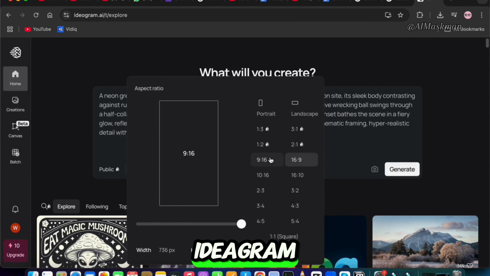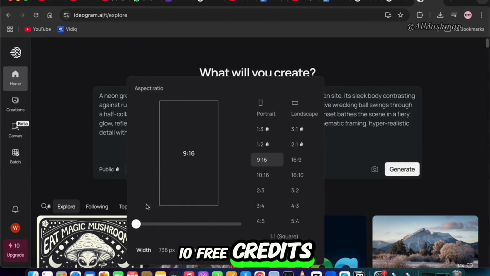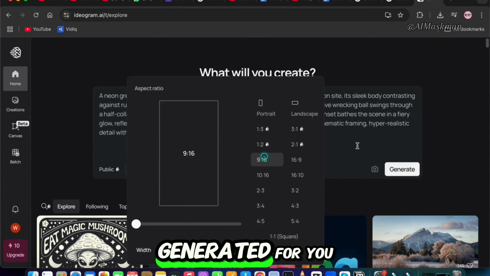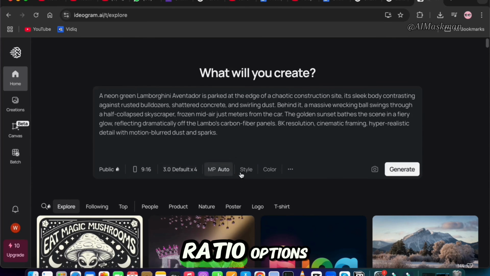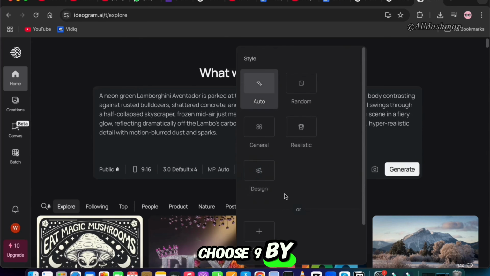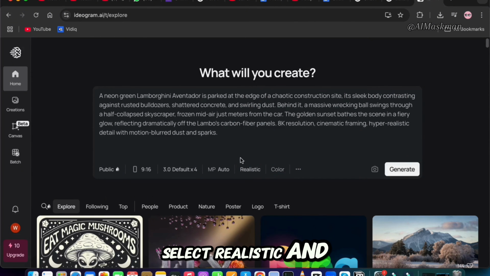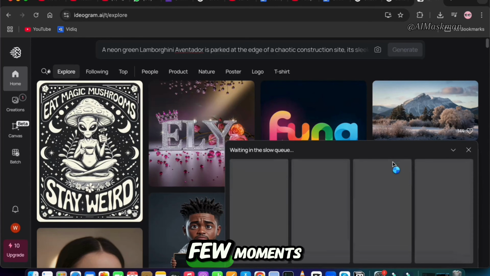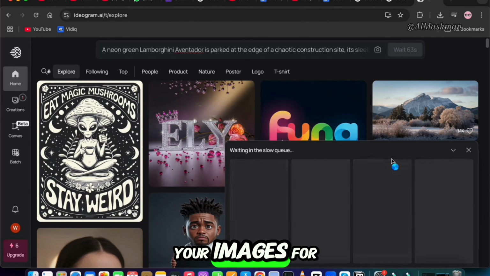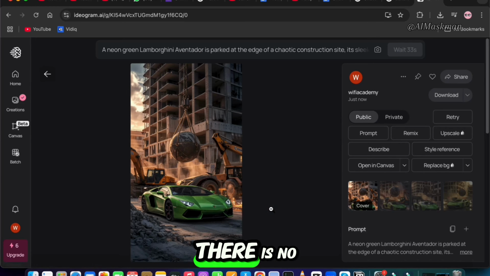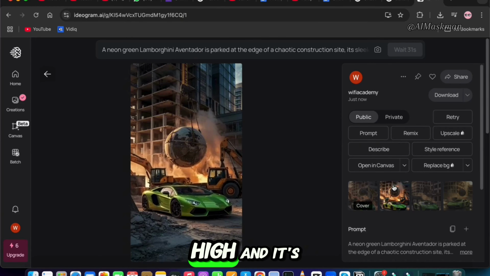So let's open Ideogram. Here you get 10 free credits per day. Now you have to paste the prompt that ChatGPT generated for you. Then, from the ratio options, choose 9:16, and in the style options, select realistic. And hit generate. And in a few moments, it will generate your images for you. And look at these results. They look incredible. There is no blur, the resolution is high, and it's cinematic too. It's perfect.